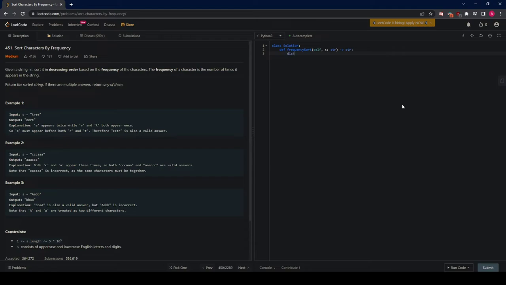So what we're going to do is initialize a dictionary. We're going to do for character in S, well, can't even type. If character not in the dictionary, then dictionary[character] equals 0. Then dictionary[character] plus equals 1.